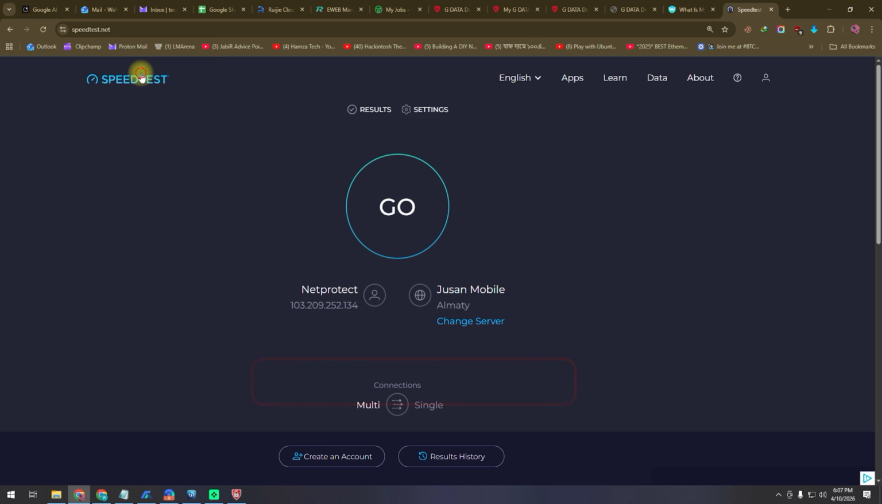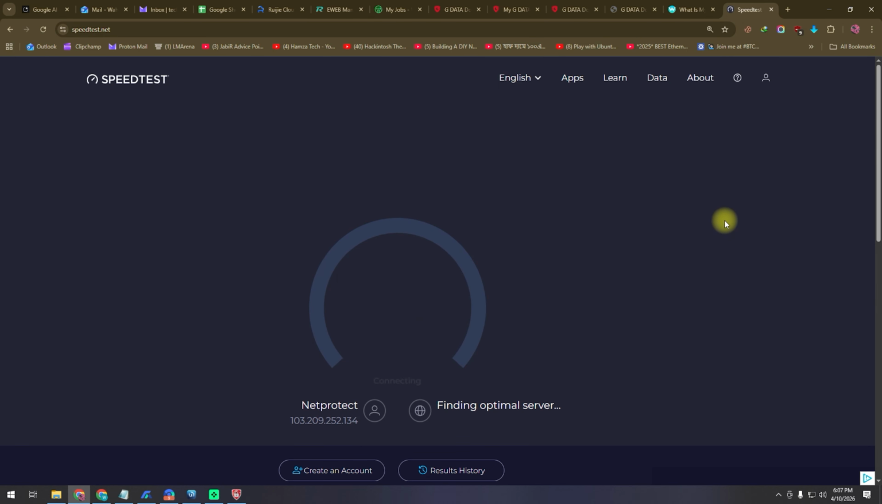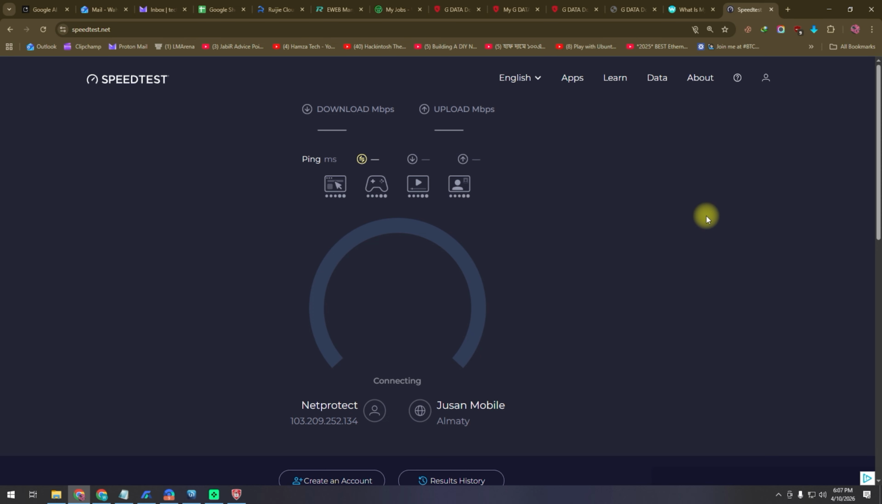I hope everyone is doing well. Today, we're going to perform a few speed tests to give you a basic idea of the kind of speed you can actually expect from this VPN. So, as we can see, it's currently connecting.